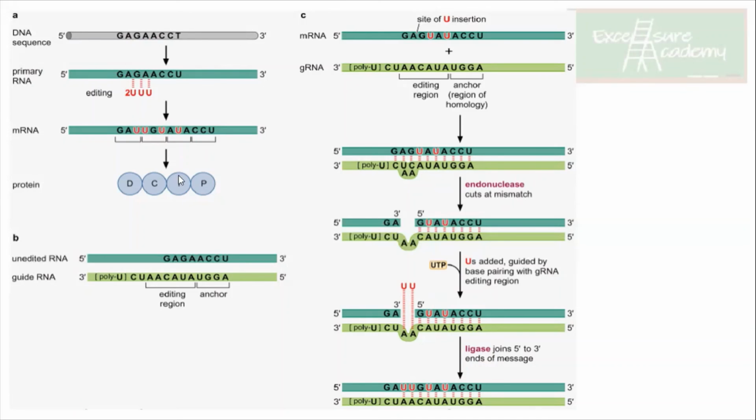Now how it happens, the mechanism is given here. So you have got the unedited RNA and the gRNA, they make a complementary base pairing. Then the endonuclease makes a cut, adds the U, and ligase reseals it. Simple.